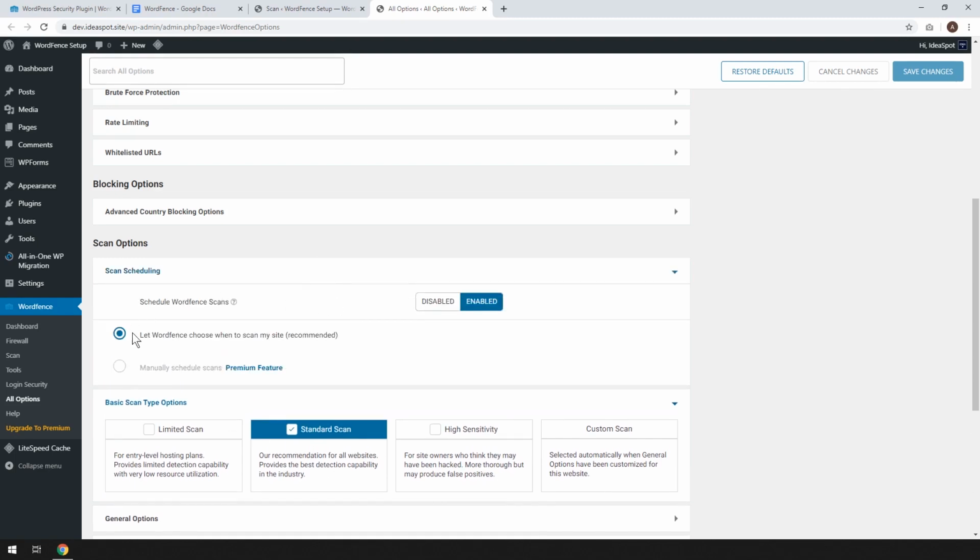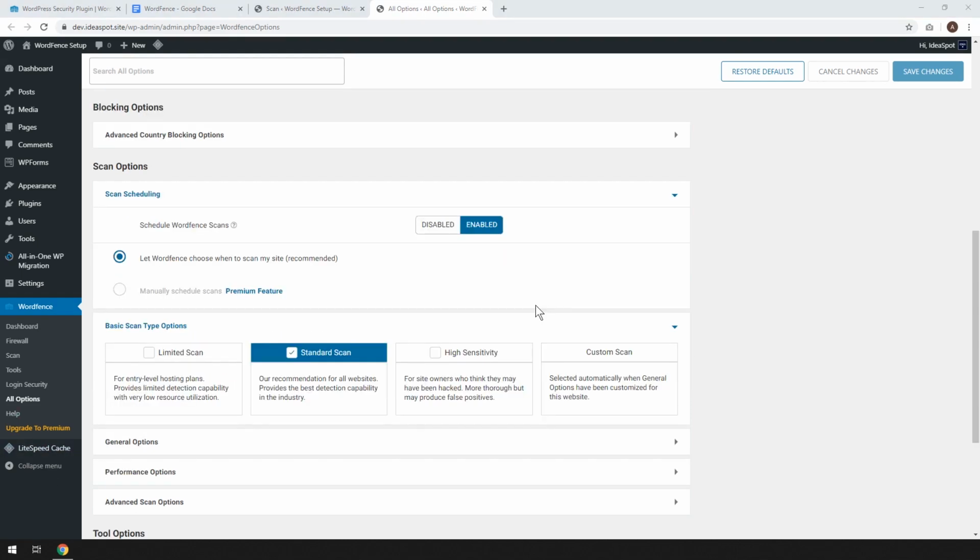Scheduling. With the free version, you don't have a choice. Like I said, it's going to scan every 24 hours and do a complete scan every 72. If you've got the premium version, you can set it to scan manually as you wish. But like I said earlier, you can basically leave all these settings on default and it's going to work just fine. The one thing I will cover here is the two-factor authentication.